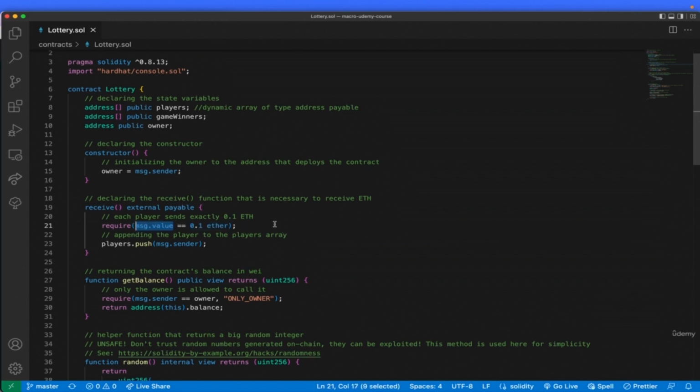Message.value is the amount of ether that was sent with this function call, and we can use the ether suffix to quickly turn an integer into a denomination of ether. In our case, 0.1 ether is exactly the amount that we want.